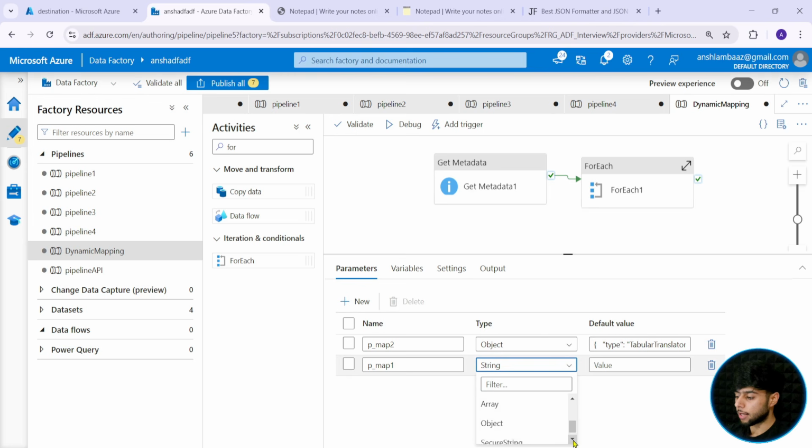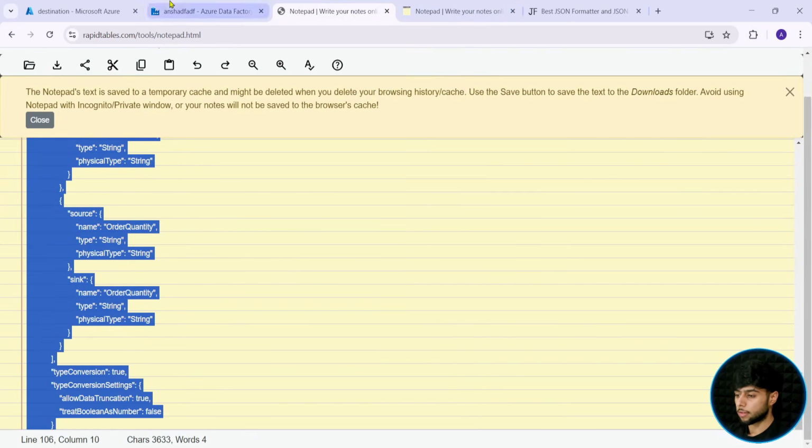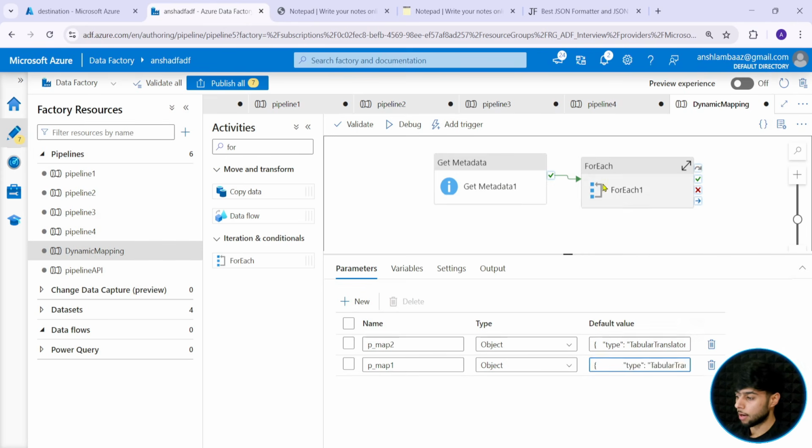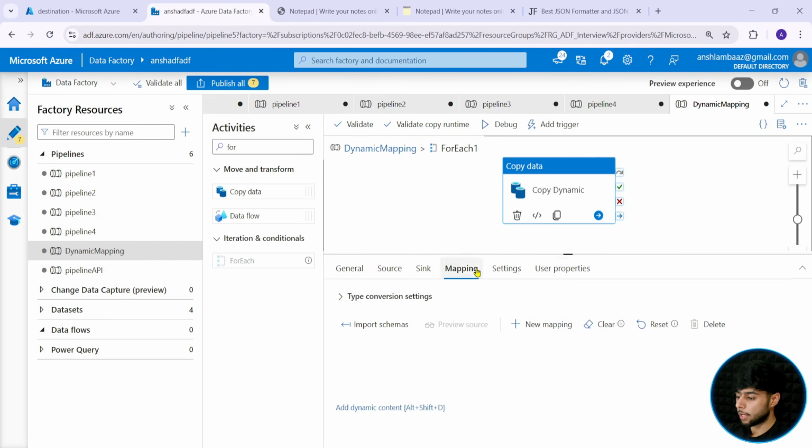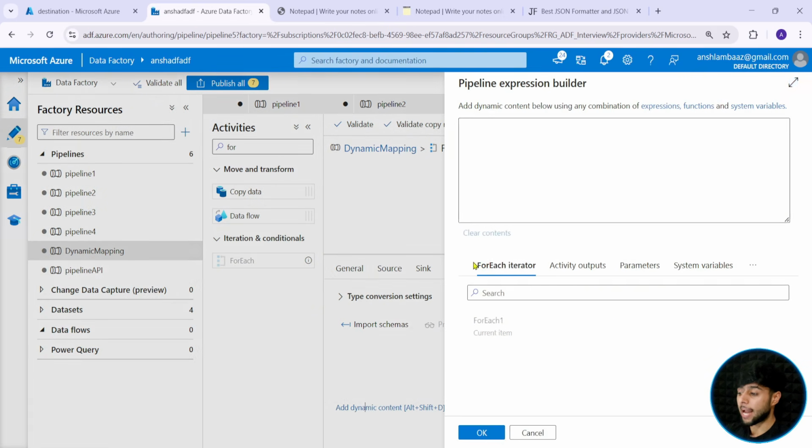be of object type. And the value of this is this one that we already saved. I will simply paste it here. Now I will go inside this, to the copy activity. Then I will simply say mapping, dynamic content.